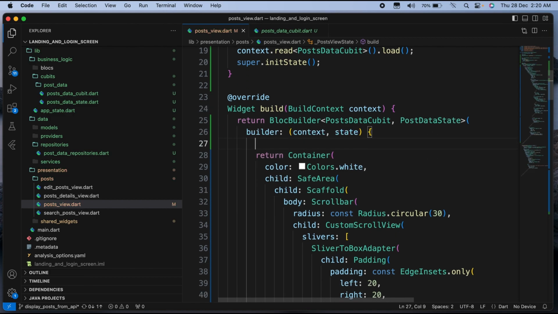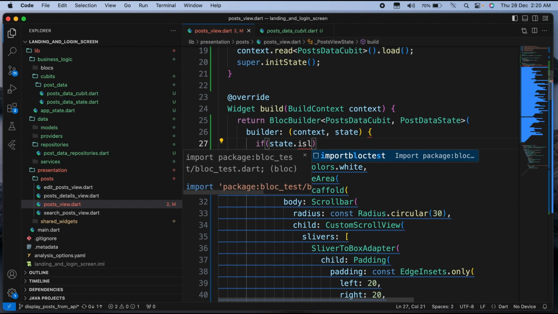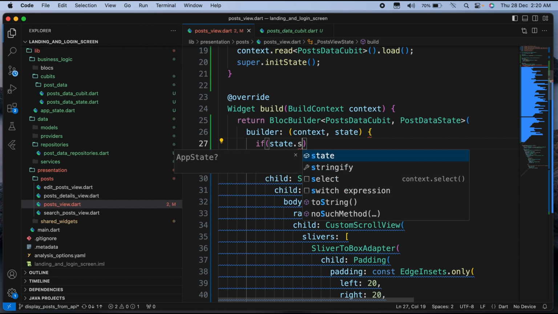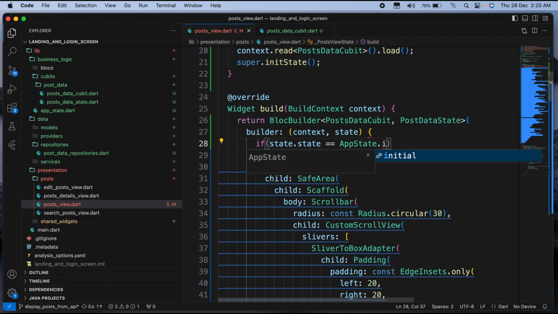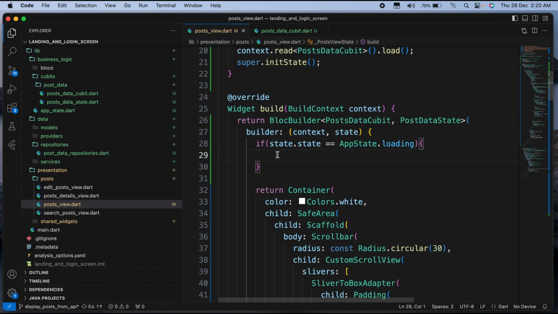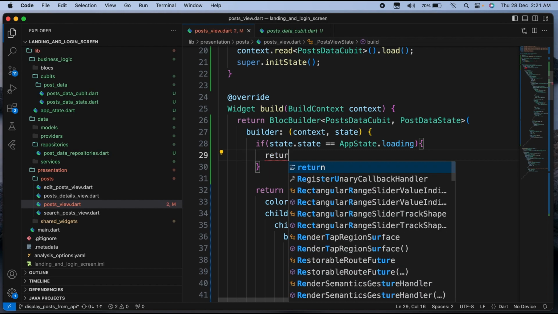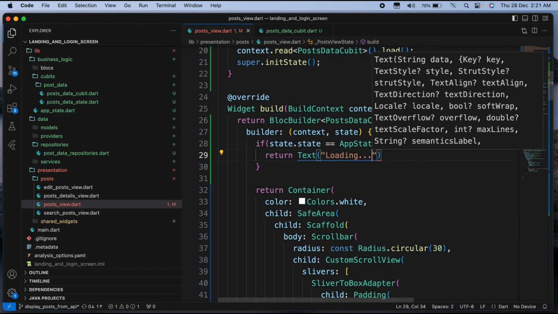So here we're gonna make a test. If state is states equals app states loading, we're gonna show something that will notify the user that the data are coming from the server. So you need to wait some seconds, some minutes, stuff like that. So let me return here first a small text, a very simple text here. We're gonna change it later. Loading.